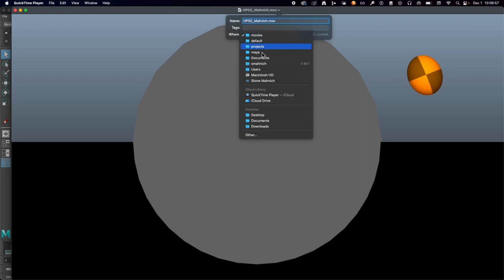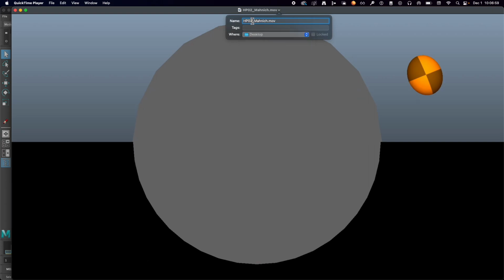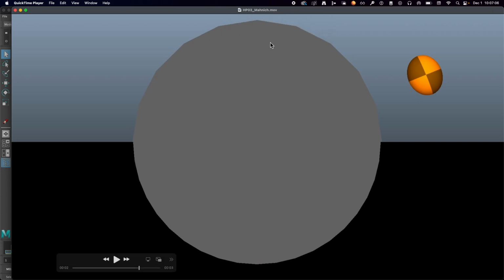I want to change the destination to my desktop. I want to make it HP03 underscore my name. Click on enter, and that is it.